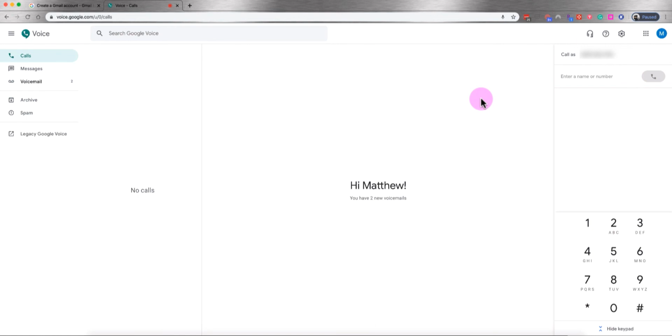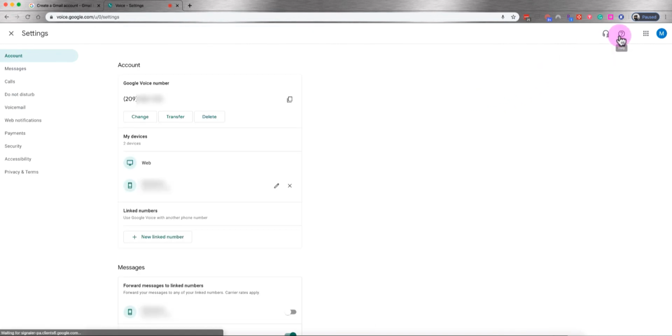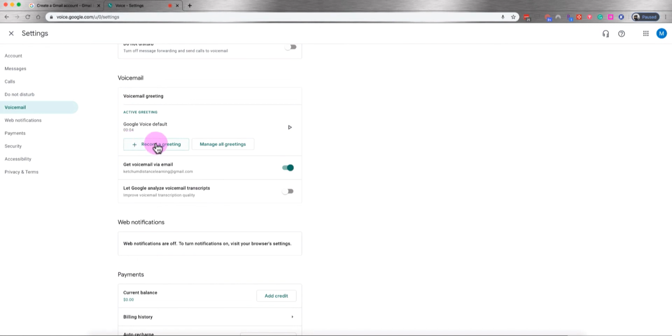To do that, in the top right-hand corner, click on the settings gear. And then over on the left-hand side, lots of different settings you might want to walk through to look at. But if you click on voicemail, you have right here to record your own greeting. Now you may play the default greeting and you may like it, or you can record your own right within the app.